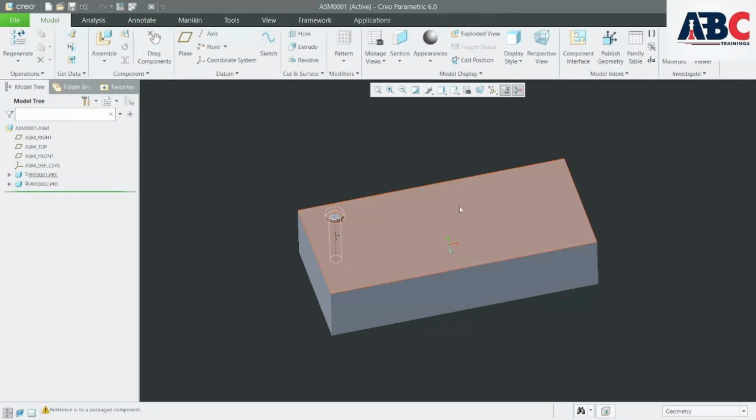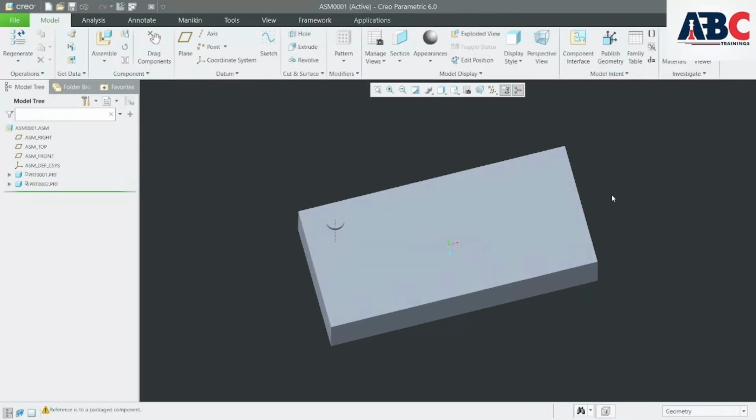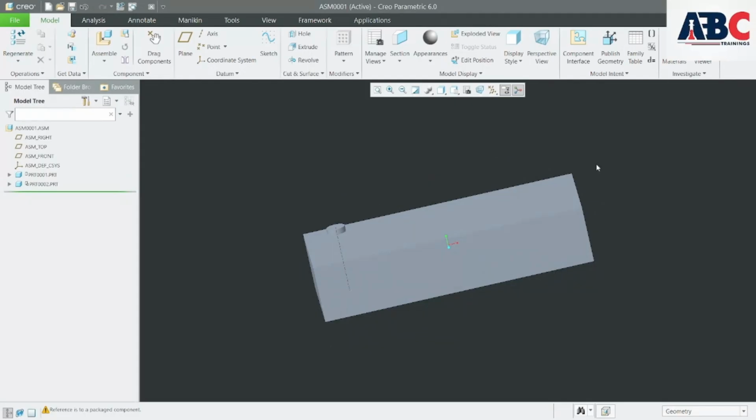Let's click on okay. See, so that's how component interface is used, before going to assembly, to give the constraints to the existing part, right? I hope you understood. Now let's see the next thing.